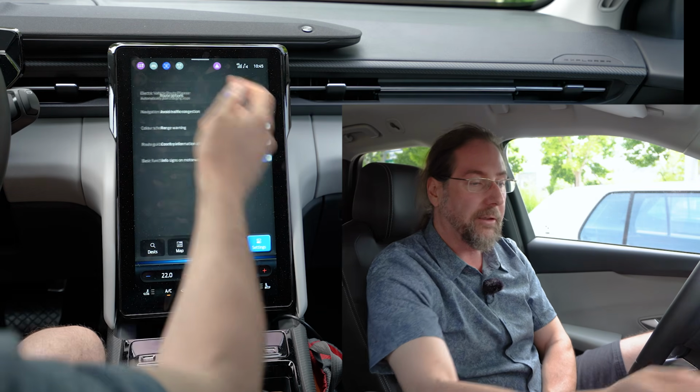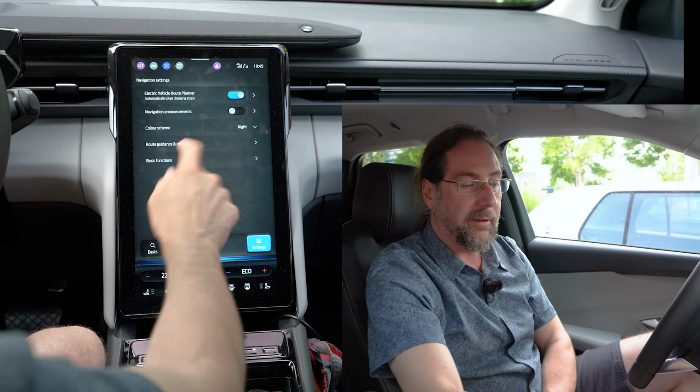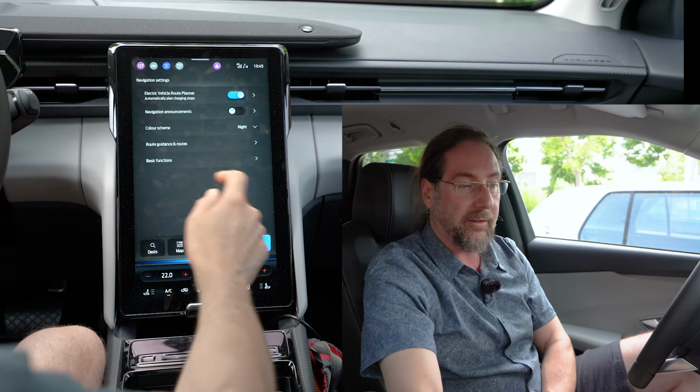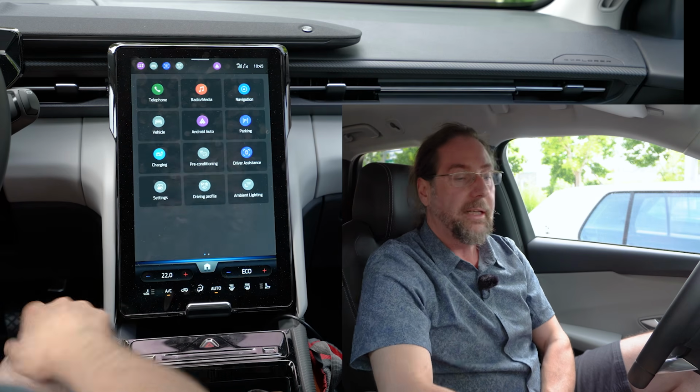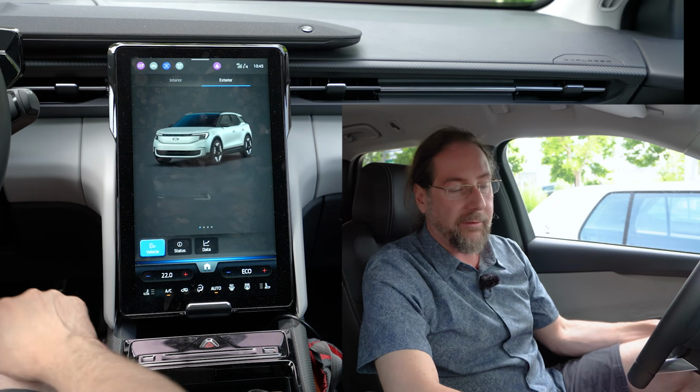Options: if you avoid traffic congestion, will it do something based on that? It will learn user patterns and stuff like this. That's awesome. Vehicle settings.